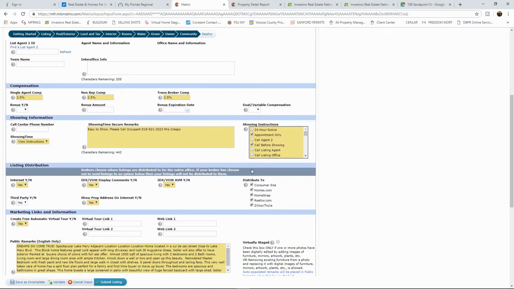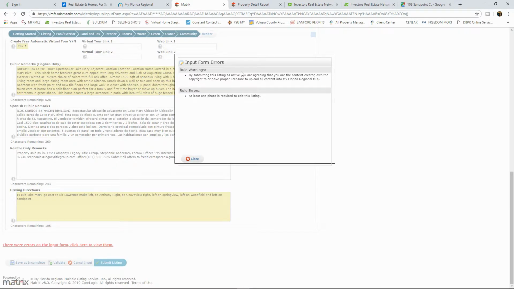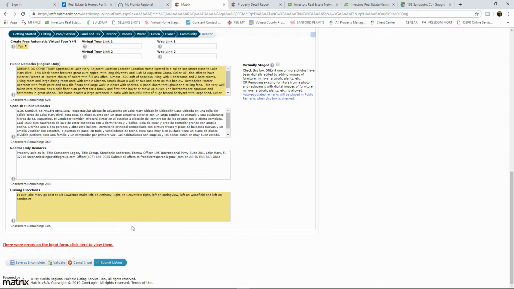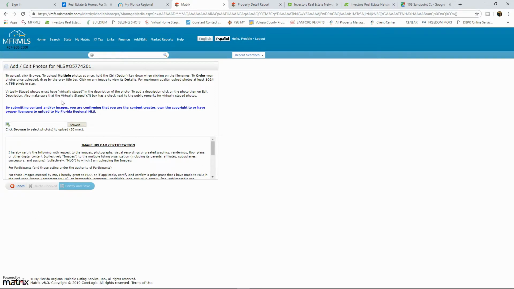And what's the problem? Why didn't it go? Okay, so there were errors in the input. Click here to view them. So I'll click there. At least one photo. Okay, so you need the photo. That's why it won't let you go in. So you're going to have to hit Save as Incomplete, which is another dumb thing that you have to do here. And then you have to add photos first before it'll go active. So you'll have to go back and do the active.